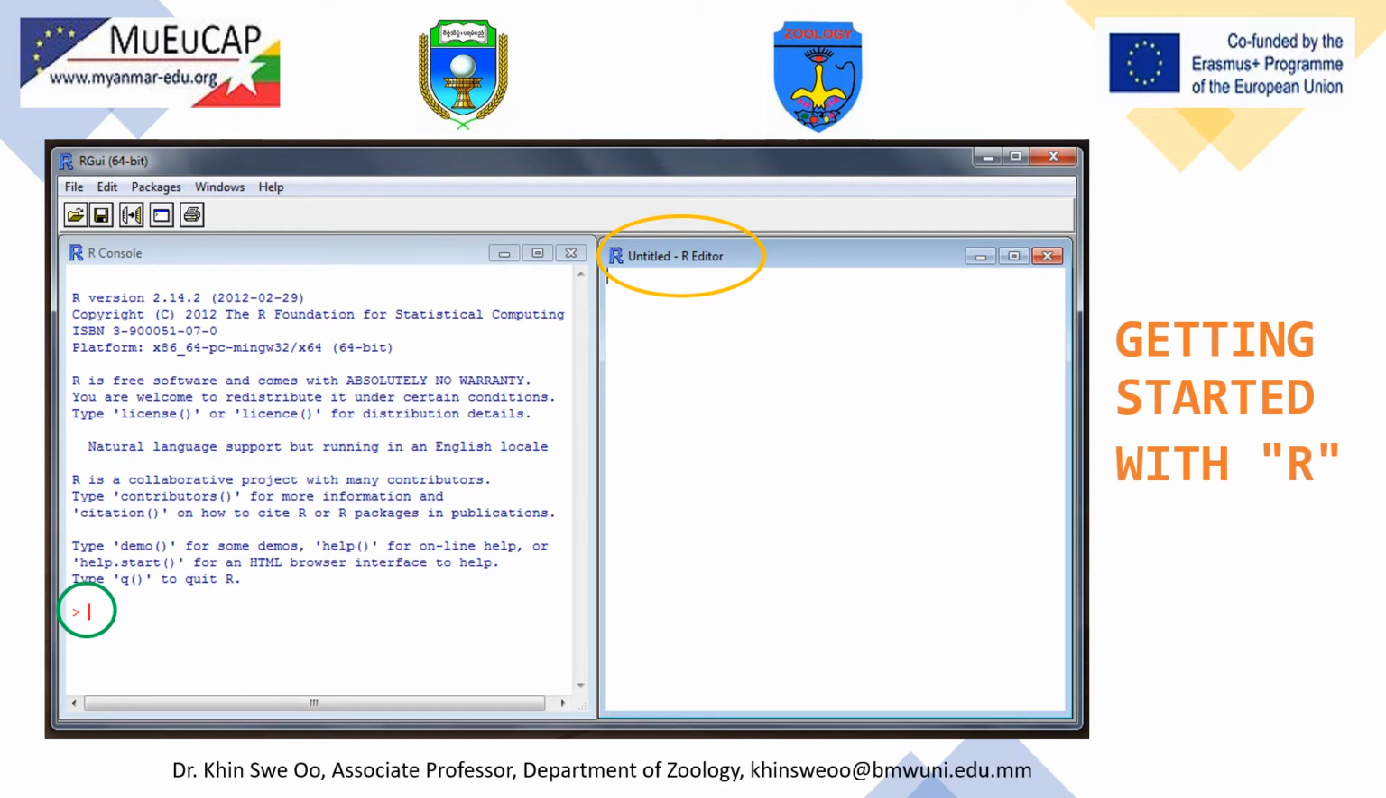This is the console window, also called the command window. You can type commands after the prompt and R will execute your command. The right one is the R editor window, also called the script window. Collections of commands can be edited and saved here. When you don't get this window, you can open it with File, New R script. So, let's get started working in R. Are you with me?